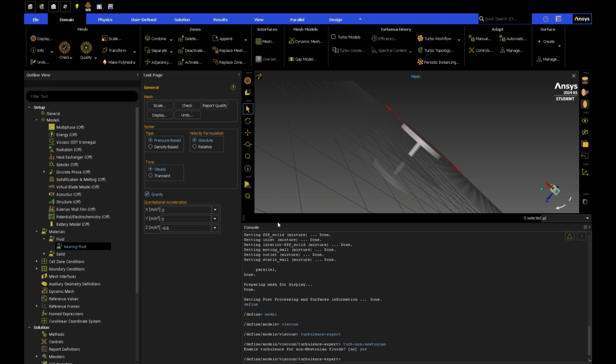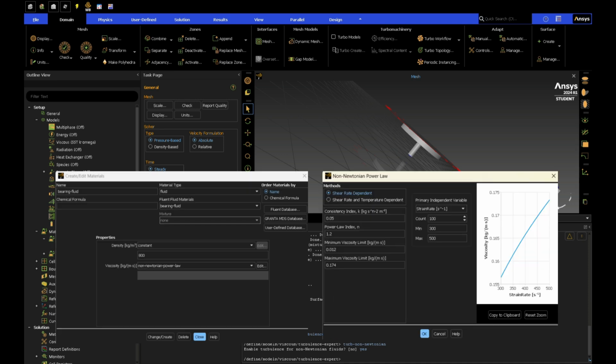A window is open, actually it is not coming in the screen recording. Bearing fluid, a window is open. Here you can edit. I will put an image for this.